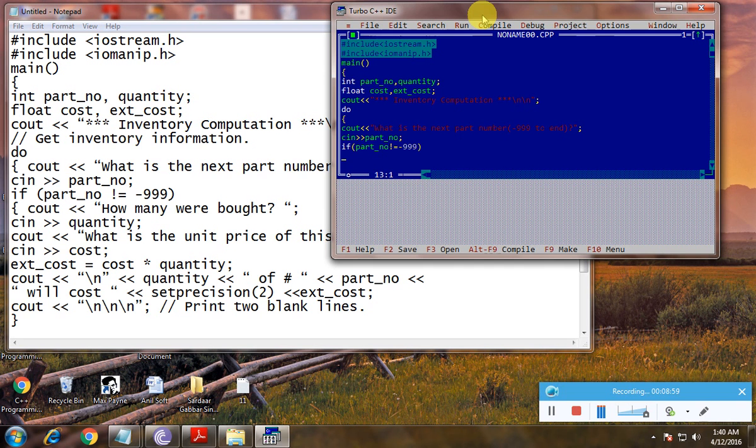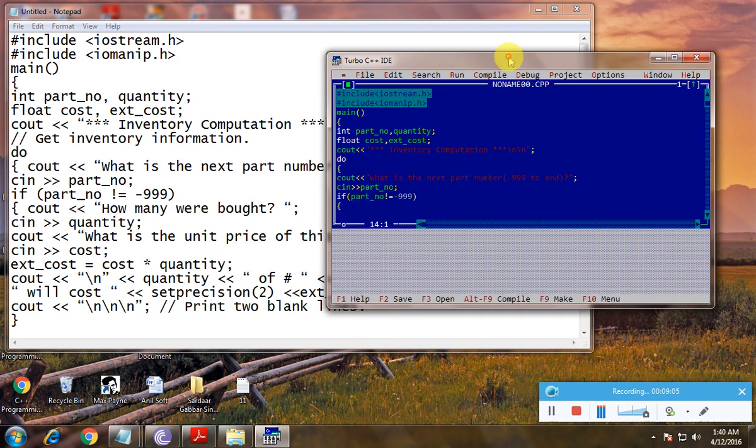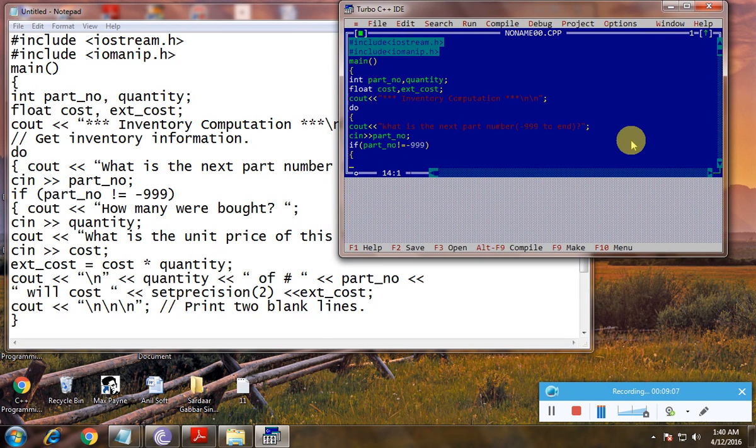So now we have to open the brace again. Watch here, in that there is no close brace yet. So now cout how many were bought. So we have to enter again. So now cin quantity. So quantity we have to enter that.